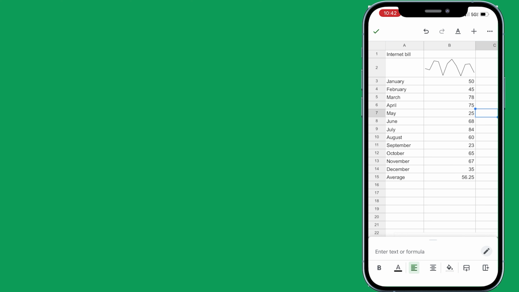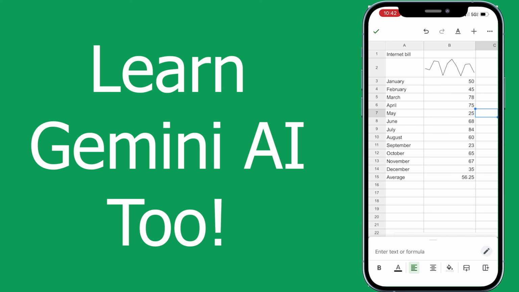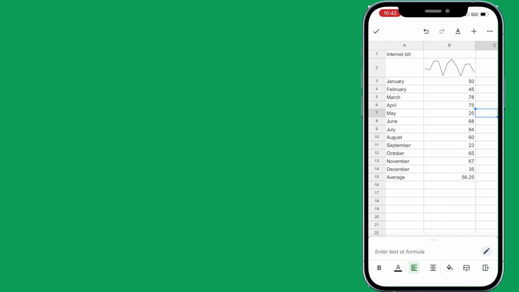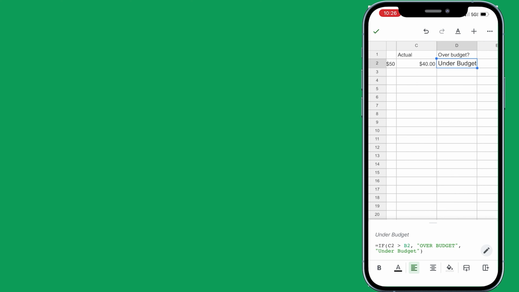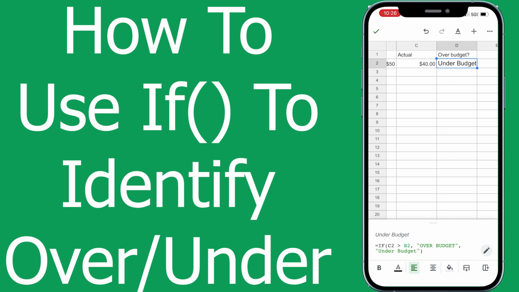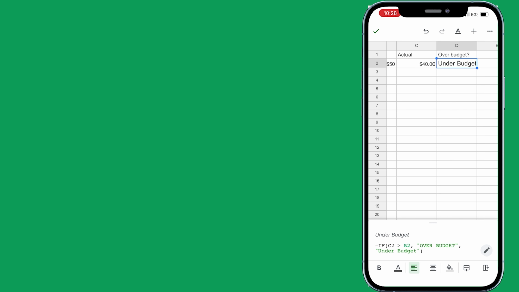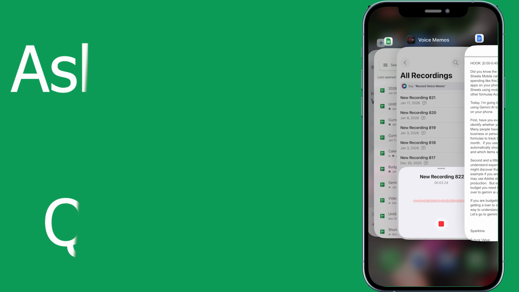Today, I'm going to show you how to build formulas using Gemini AI to help you build a budget system on your phone. First, have you ever wondered how to automatically identify whether you are over or under budget? Many people have a budget for their small business or personal finance, but it just uses simple formulas to track budget versus actual spending by month. Let's go over to Gemini AI and see if we can do something better.